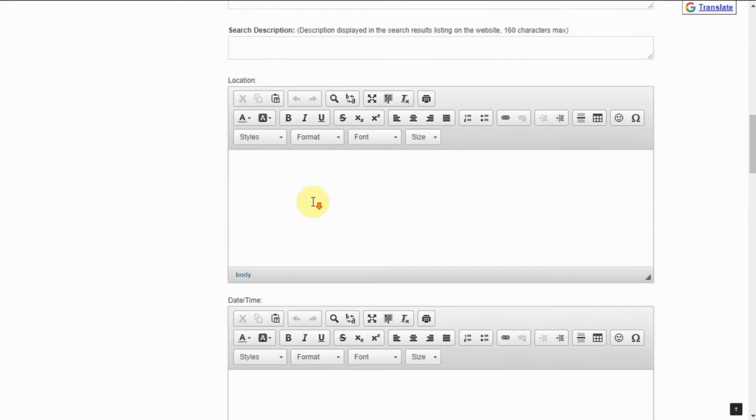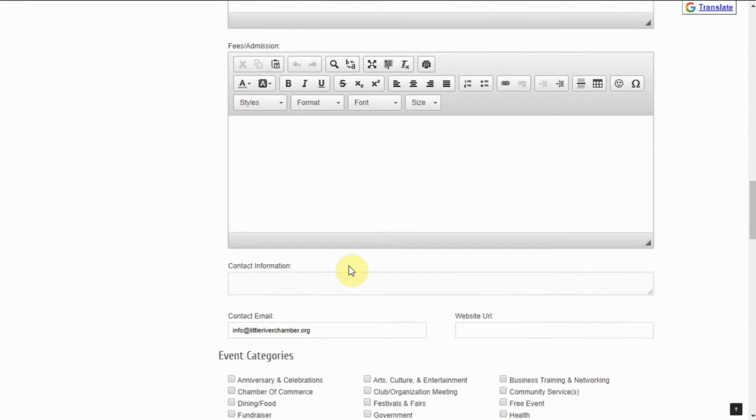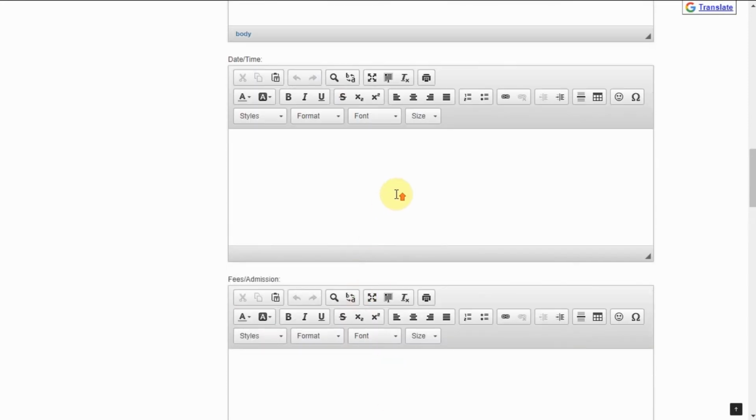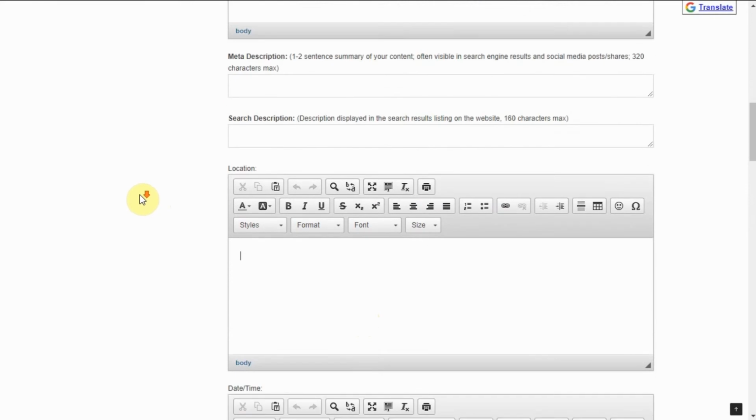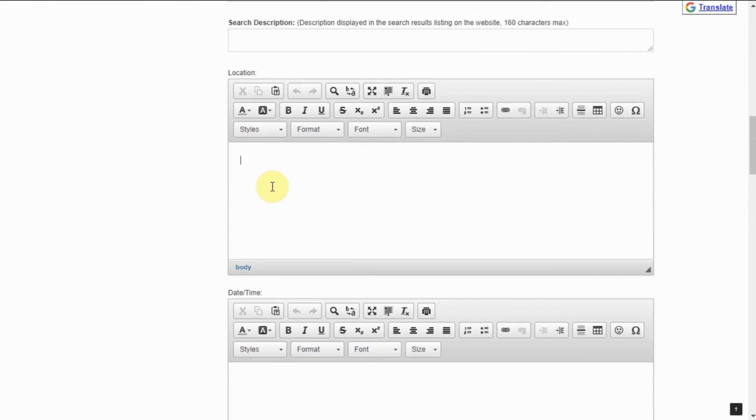For the location, date and time, fees and admission, again, be as clear as possible, and you probably should have written it in the description, but you're going to type it out again. Remember, you're trying to convince the general public to come to you, so you want to make it as easy as possible for them. If this location is at your business, you're going to type out your business name and list the address that you're located at.